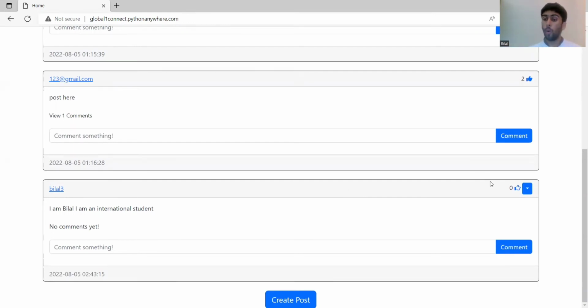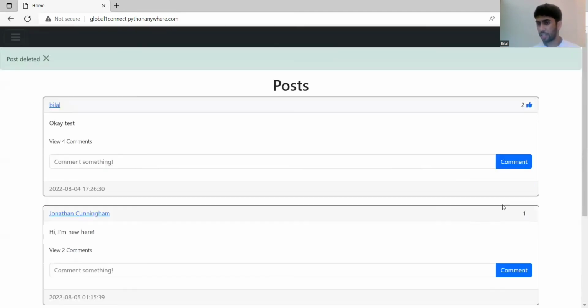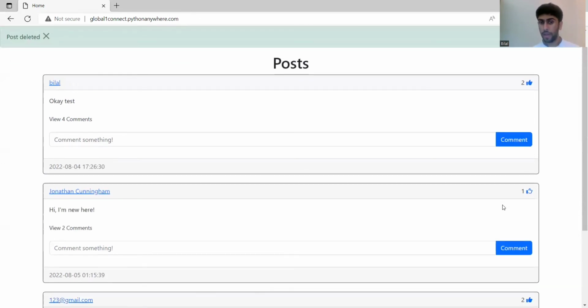And so also as a user, just as any social media platform has, you have the ability to upload a post and also delete a post. So this post that we just made, I am Bilal and I'm an international student, we can go and delete it. There's a small side toggle menu on there. You can hit delete and it automatically deletes it.